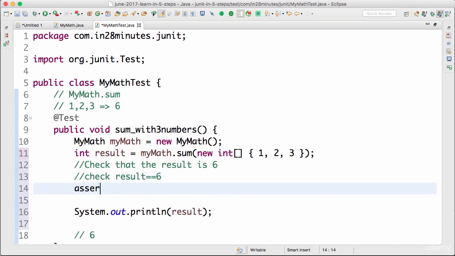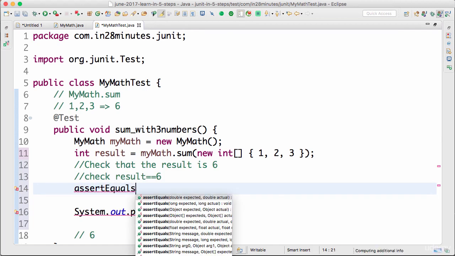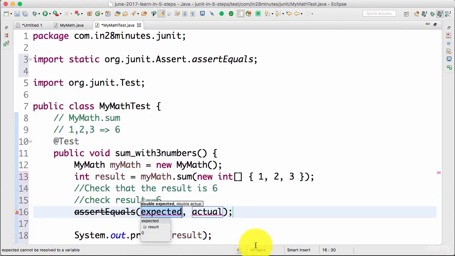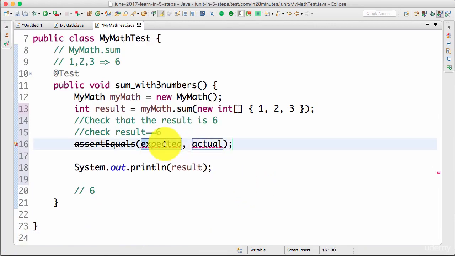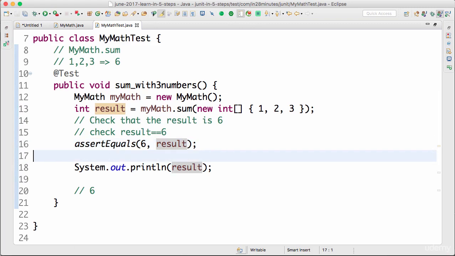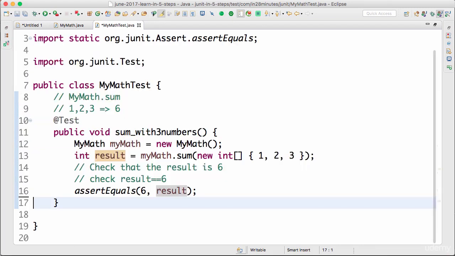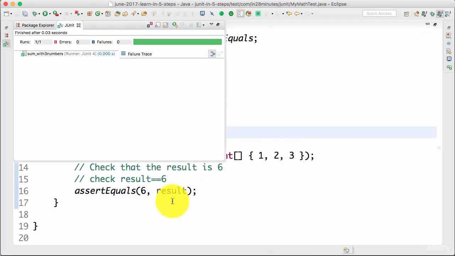If you type in assert equals, it is one of the important methods present in JUnit. Assert equals can check whether the expected and the actual values are the same. The expected value is on the left hand side. So I'm expecting it to be 6, and the actual value is the result. I'm expecting result to be 6. Let's see what would happen now. Okay, cool. This is 6.